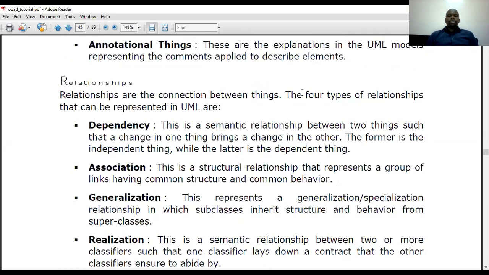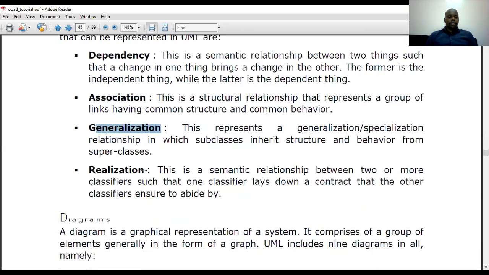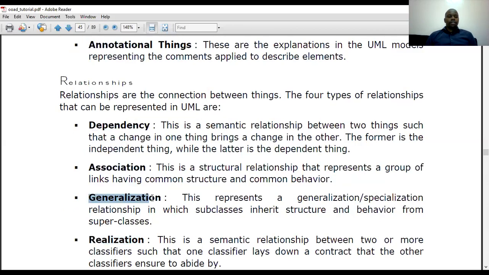Now, there are 4 types of relationships in UML models. There are what we call dependency, association, generalization, realization. I think you can remember these terms from some classes in the previous sessions. Basically, we are going to look at these relationships when we go to the UMLs themselves, okay?